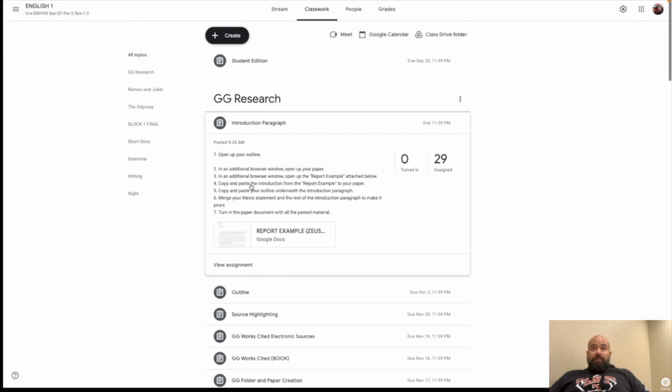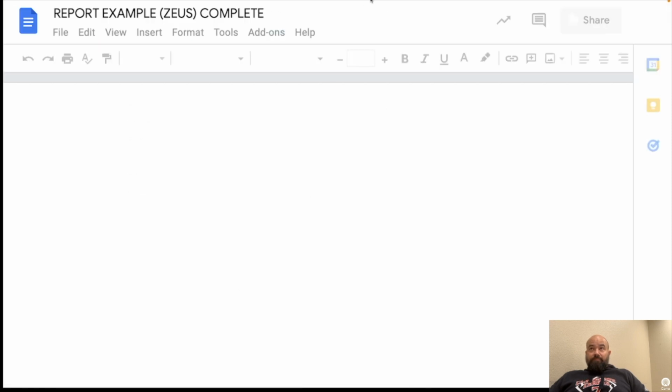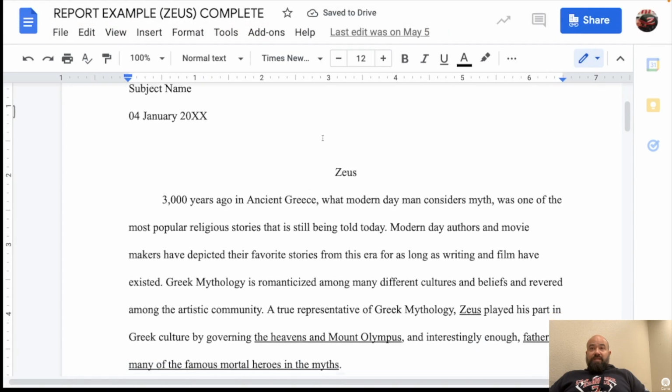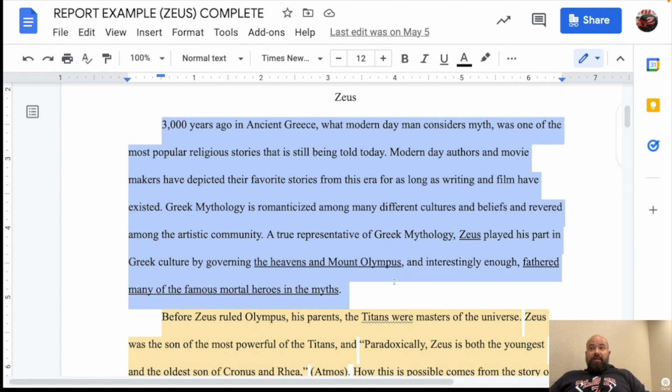All right, the next one, copy and paste the introduction from the report example to your paper. Now this is the step that's important. This is the report example that I've attached to the assignment, okay? So if I click on that, it opens it up. And I'm just getting this introduction paragraph. So this introduction paragraph is right here.